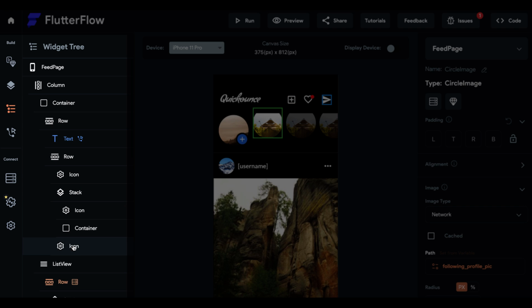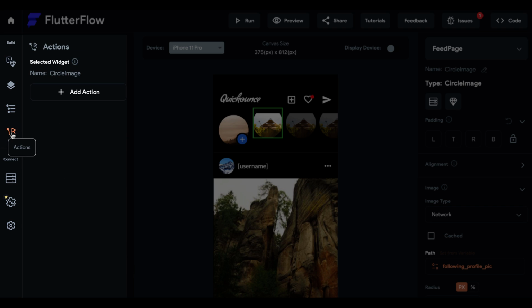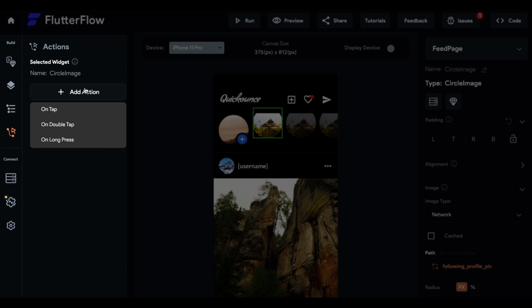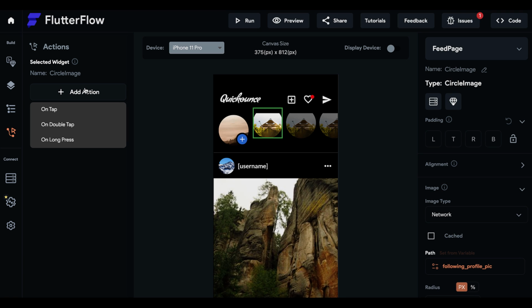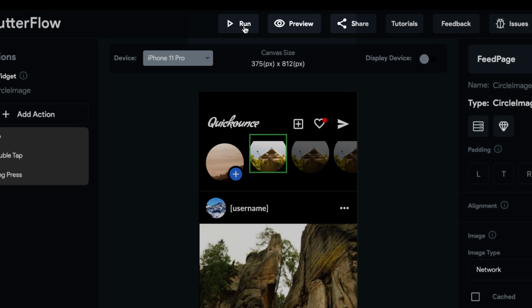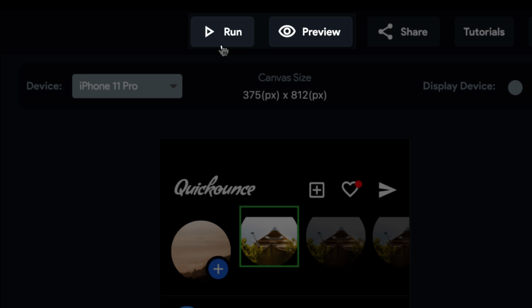And then if I switch over here with actions, I can click add actions. And now based on what's happening, add tap, add double tap, long press. So it's when they're interacting with the element, now I can say, what do I want to happen? After I'm done, I can always run it and preview the app.